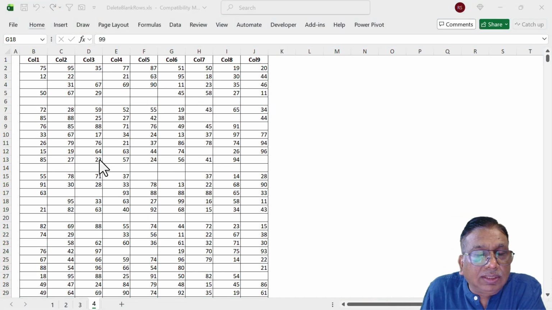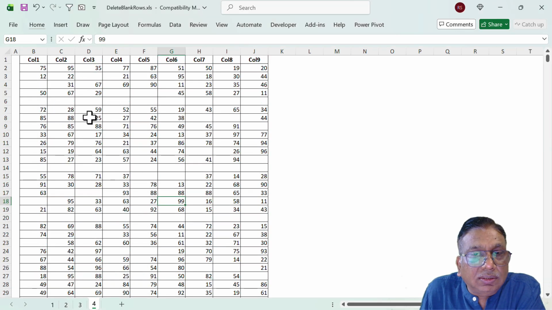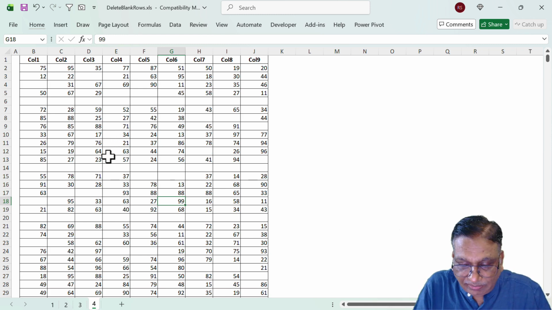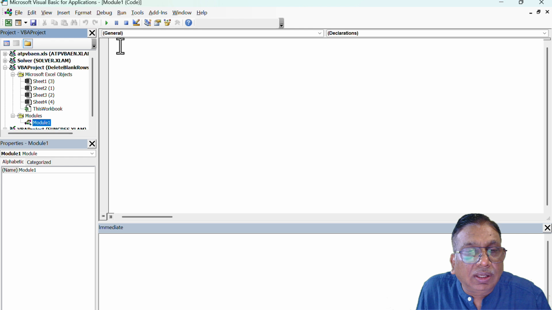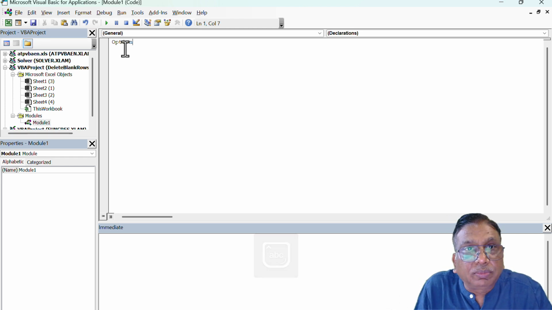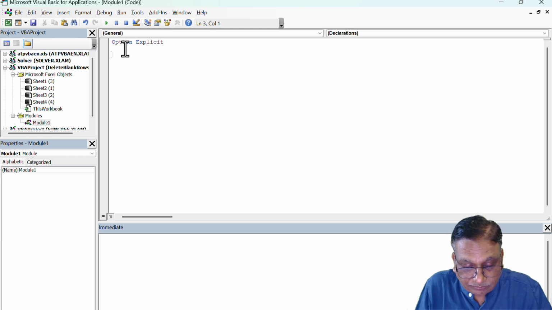For the final example, I have taken very large data and in this case also it is difficult to recognize blank rows. Now we will try to develop VBA code based on the logic we have used in the last trick. So to write VBA code, press Alt F11 and in Module 1 we will write our VBA code here. Let me write Option Explicit. When we write Option Explicit, we are supposed to declare all the variables.